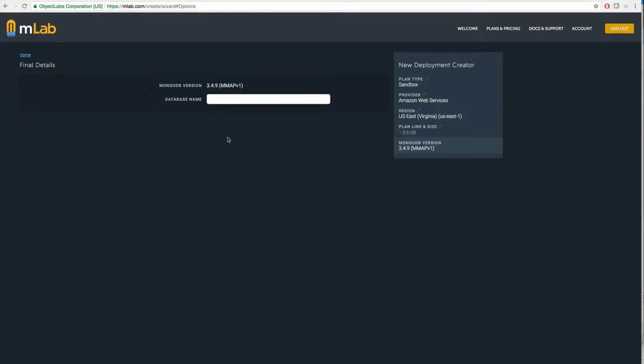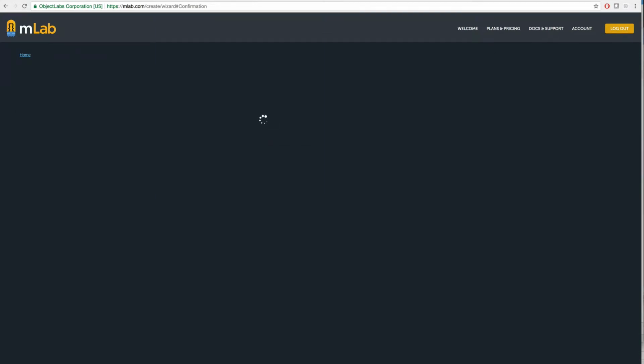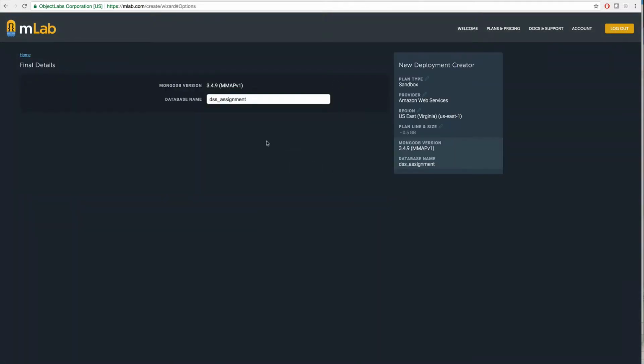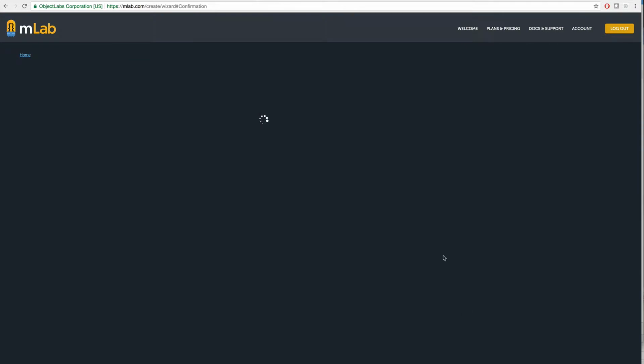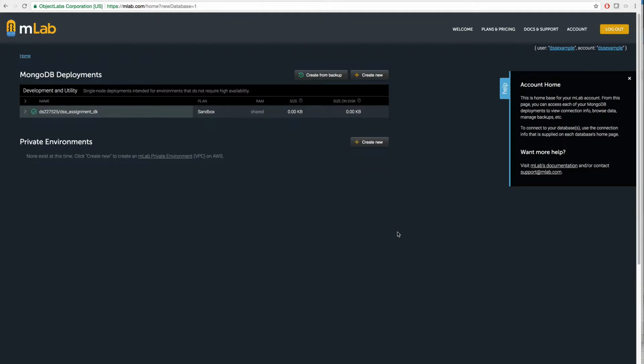We're going to press continue, and then you're going to enter your database name. So this is going to be something like DSS underscore assignment, no spaces here. And then we just go ahead and submit order. Now you may get an error on the database name if it's not unique. So here we can always just append something like our initials to the end there. That'll make sure that the DB name is unique. So just like that, we have provisioned our MongoDB deployment on AWS in the sandbox environment.